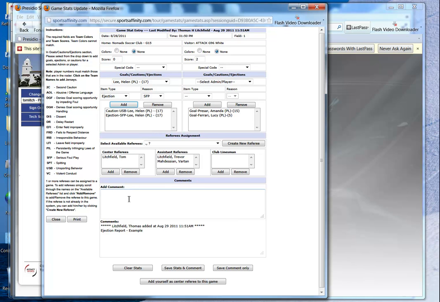If you have a player with a straight red, ejections or serious foul play, violent conduct, spitting, whatever the straight red might be, not only will you write the comments in this section here, this is where you enter ejection information or any comments on the game that you want to make as the referee. So you enter your information in here, and you're going to click Save Stats and Comment before you leave. And we're going to remove all this because I don't want to send off Helen.